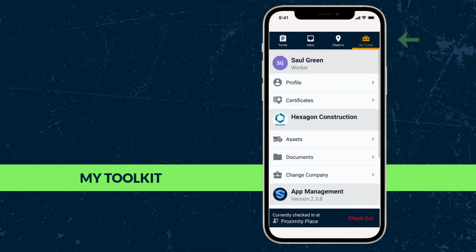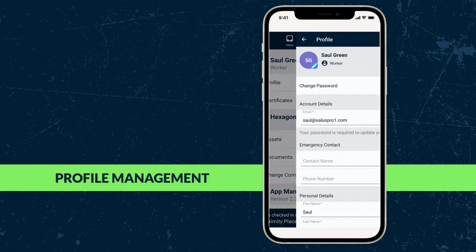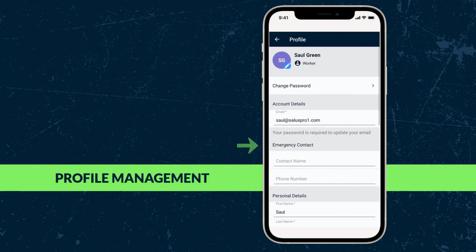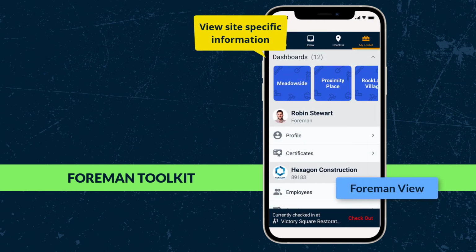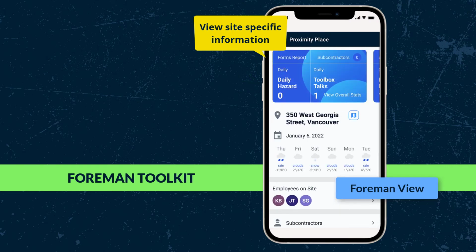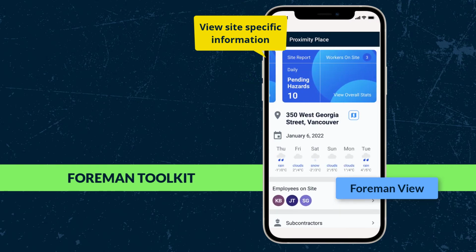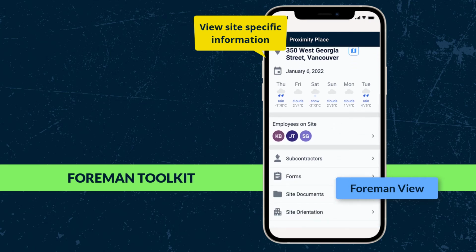Navigate to My Toolkit, where workers can view and manage their profile details with important information such as emergency contacts captured here. For foremen, you can view site-specific information by navigating to the site dashboard for any of the sites you have access to. Here you can view forms, documents, headcount, and other important information specific to that site.